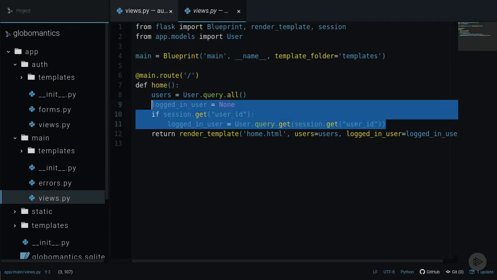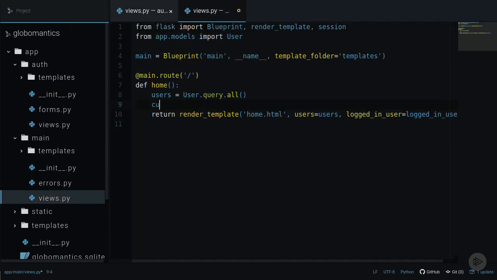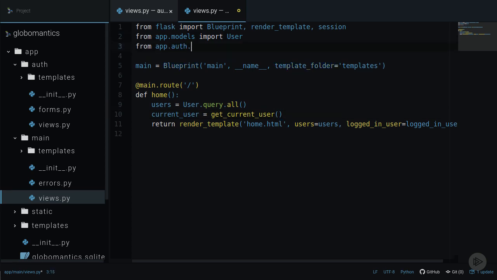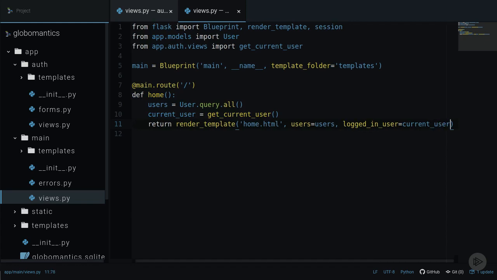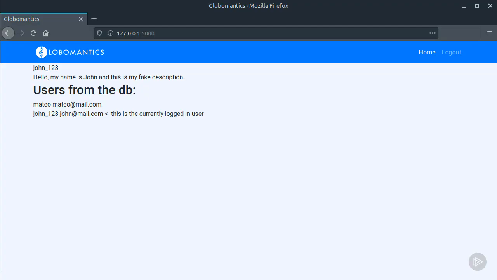For example, let me replace this logged in user with the current user variable. This variable will use the getCurrentUser function to check if the user is logged in. Don't forget to import the function from the auth package. Pass it to the template and let's check the result. Everything looks good, which means that our function works.